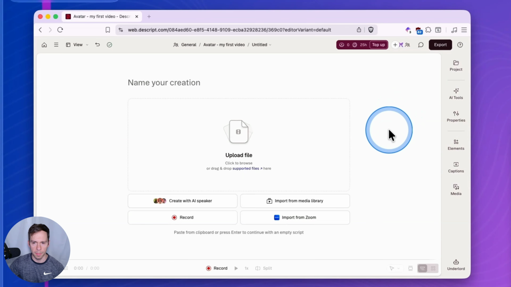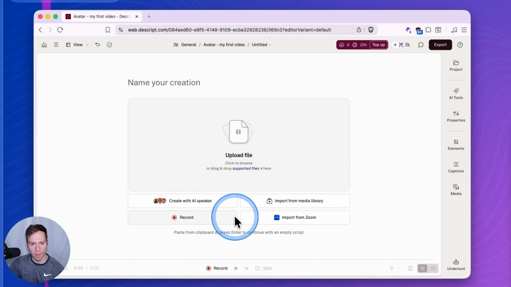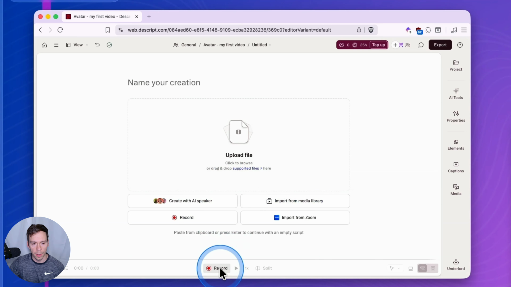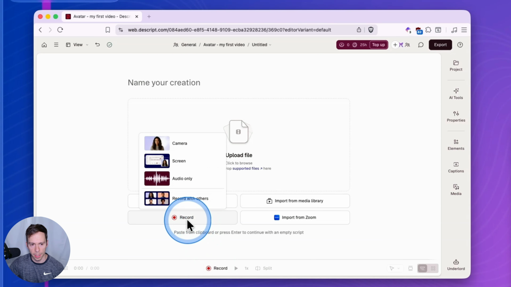To use Descript's built-in recorder, from inside of a blank new project, you can click the record button here. This is if it's completely blank, but once you've already added stuff to it, then there's a record button down here. This one's always here, so you can always access this one. And both of them, when you click on it, it has this pop-up here with 4 options.